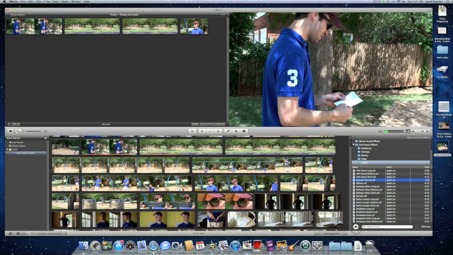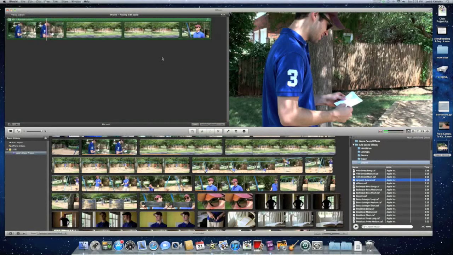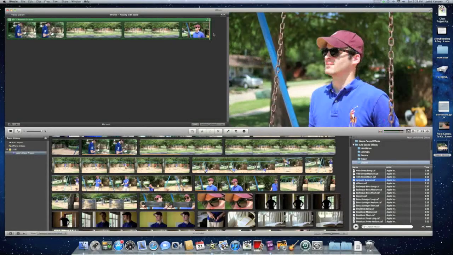And in order to put this on here, you can just drag it. Drag it up here, and the green section is where it's going to be. So if I just drop it, it'll play the whole thing all the way through like that.